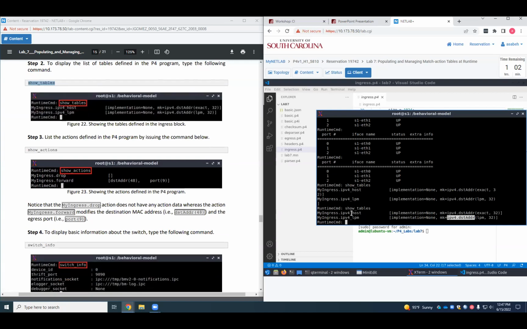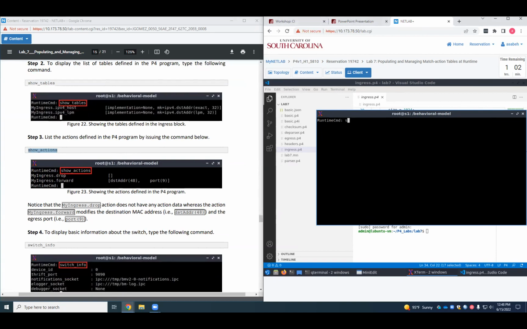Now we've displayed the keys of the tables. What if we want to display the actions? What are the available actions? So let's use show actions. It would display all the actions. In our case, we only have two actions, both in your ingress. The first one is drop. It doesn't have any parameters. And the second one is my forward.